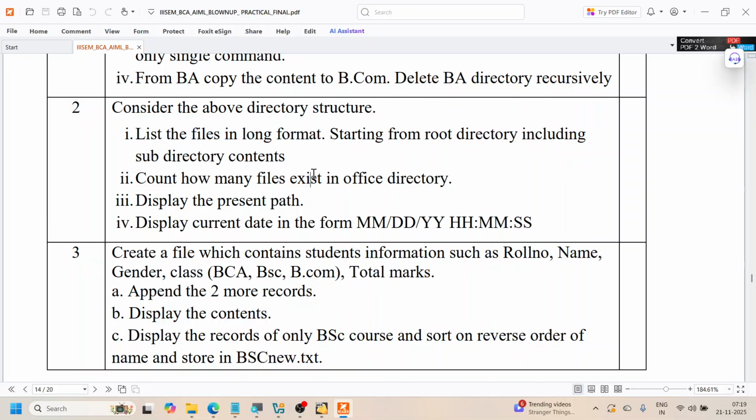Now coming back to the second question: count how many files exist in the office directory. So this is the next challenge we are supposed to face. Count how many files are there. Same story, we are going to use it, but we are not going to use ls minus l because we are not long listing it. We will send it to wc, that is word count, and ask it to find how many files are there. This is very simple.